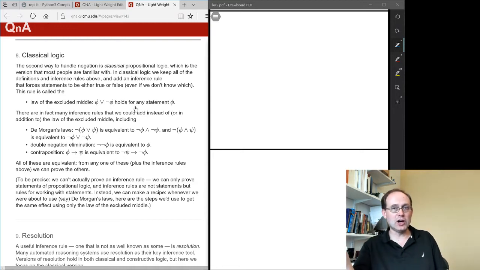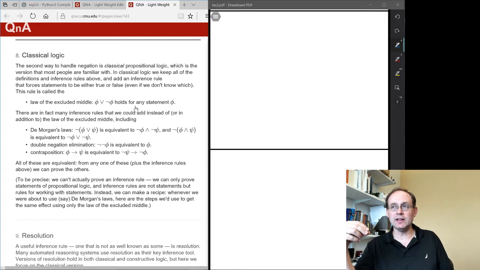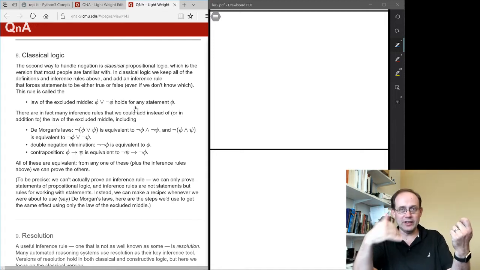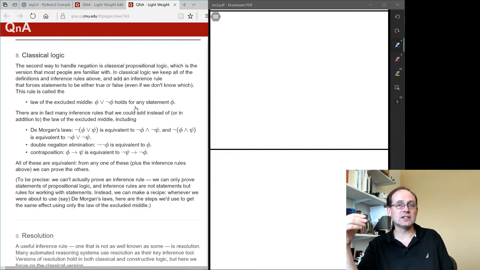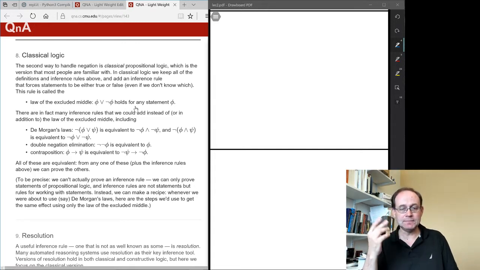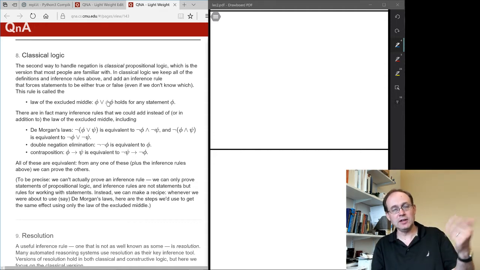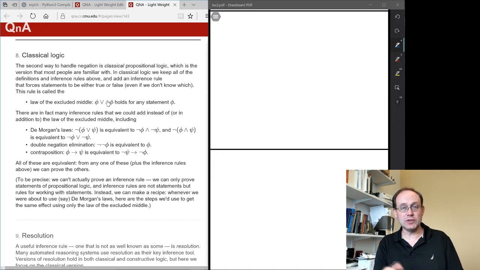So that's called the law of the excluded middle, meaning that there's true and there's false and there's nothing in between them. And that holds in classical logic and not in constructive logic. And so if you want to, then you can make a proof completely with the law of the excluded middle and then the inference rules that we've talked about previously.